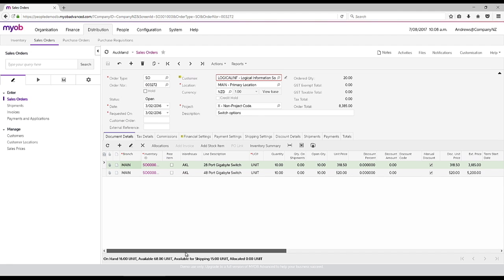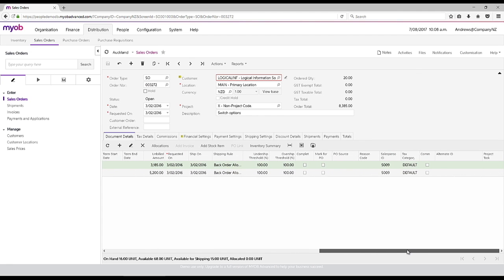Now, another element that you can do as well is, if you want to do things like drop ships or purchasing to order, you can mark each individual line. So for example, if you haven't got any stock, you could raise a purchase to order to bring it in and then ship it, or I can raise a drop shipment which then sends it off to your supplier to then supply the customer directly.